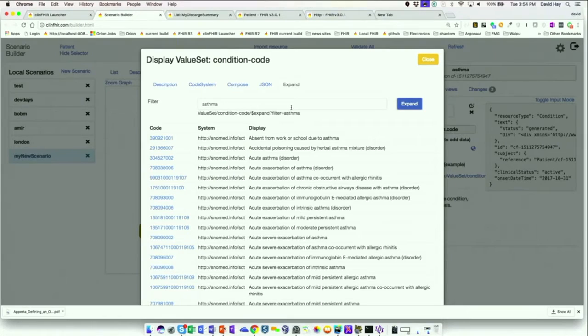For the technical folk amongst us, that query was all I had to do to ask the terminology server to give me all of the codes which have asthma in their name. Anyone who's done terminology will know that stuff's hard. It's hard to work through, particularly with some of the more complex ontologies like SNOMED, but all of that complexity can be hidden behind a simple operation. I make that call, I get results back, job done.